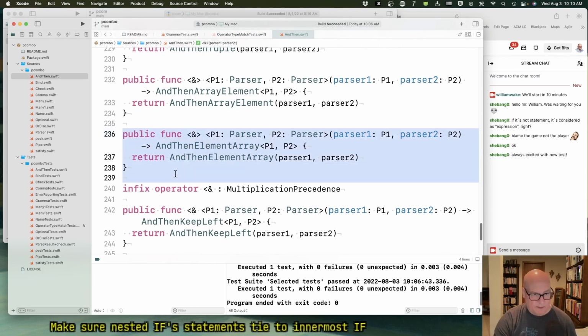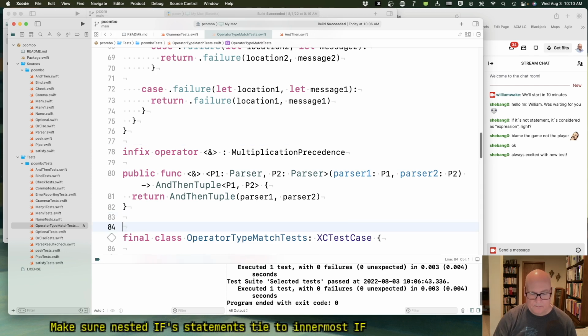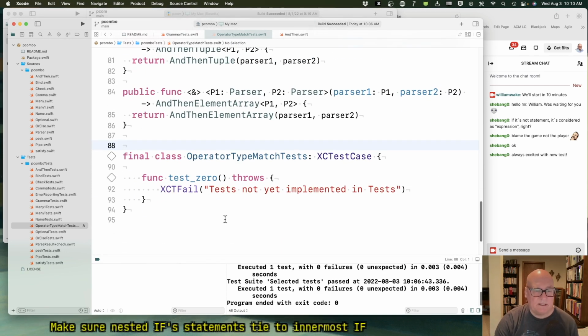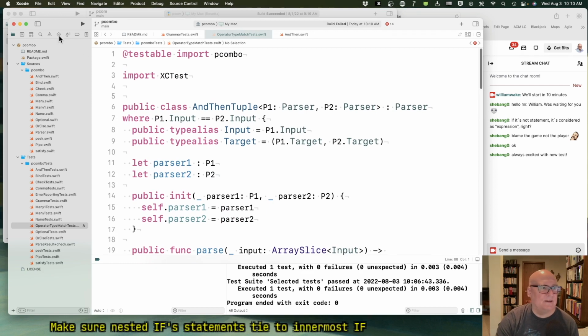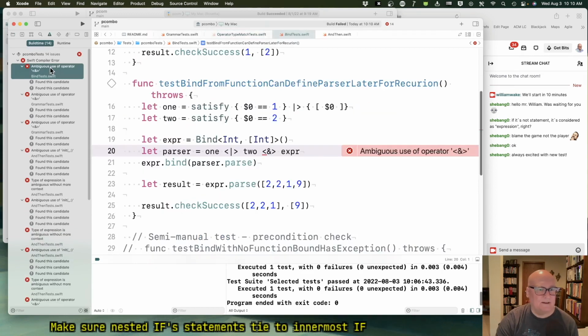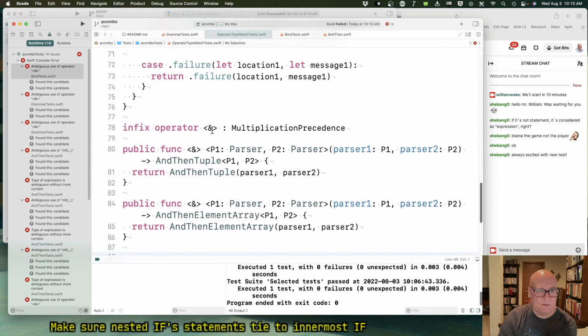And then element array. Now I can't believe it hasn't complained. So let's do a build. Right. Okay. Let's make our own operator though. Let's do, how about a triple ampersand?